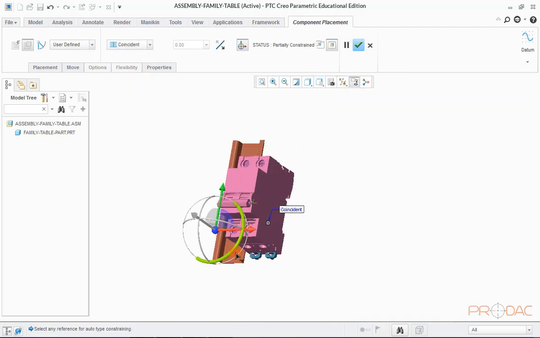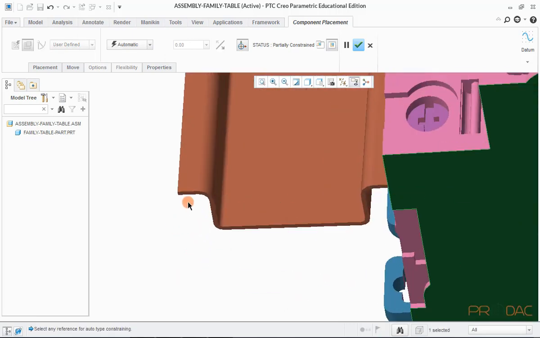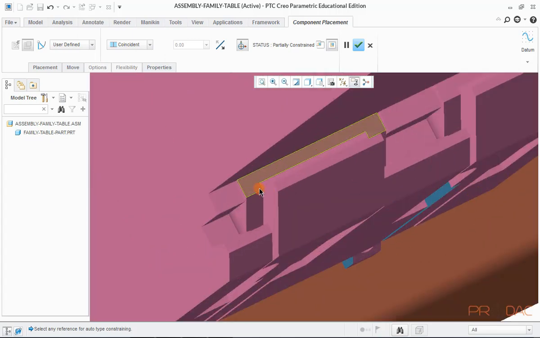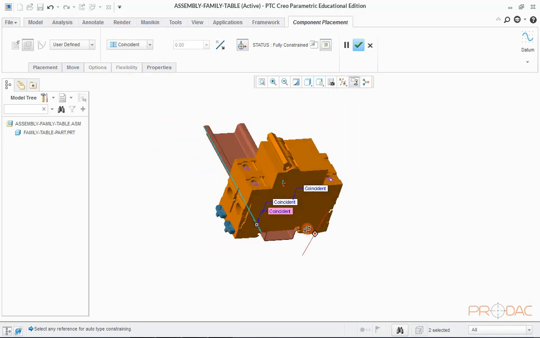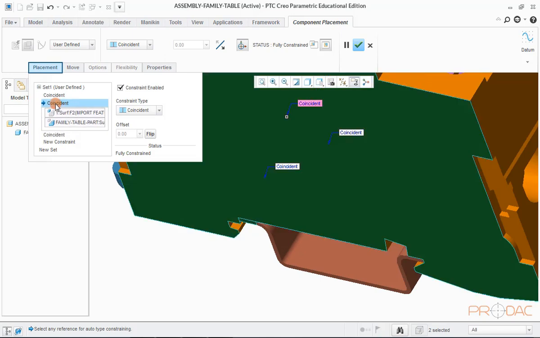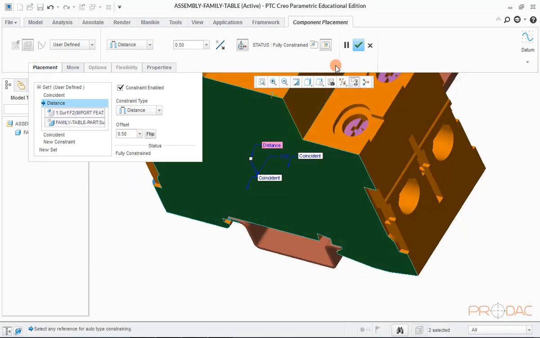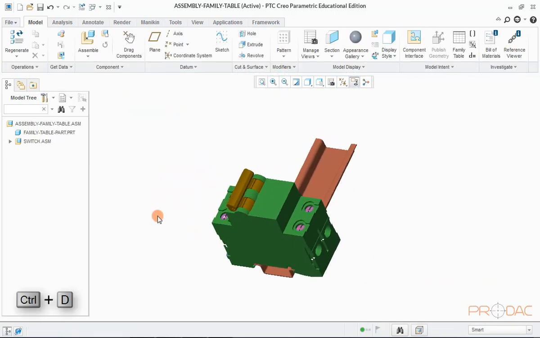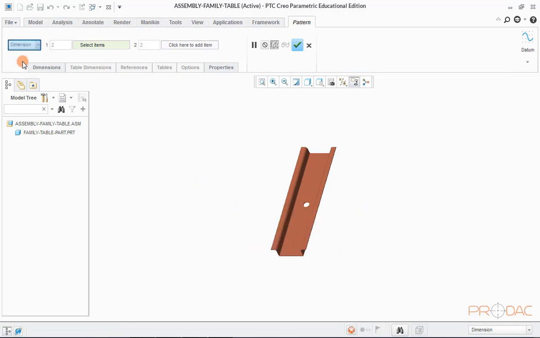We'll apply appropriate assembly constraints to fix the parts with respect to each other. Now, click on OK button to finish the assembly. Press Ctrl plus D to fit the model into screen. Now, we'll create a linear pattern of the switch along the mounting rail.